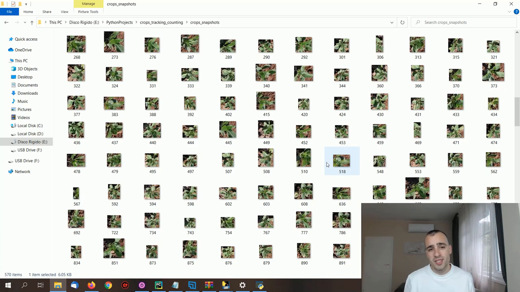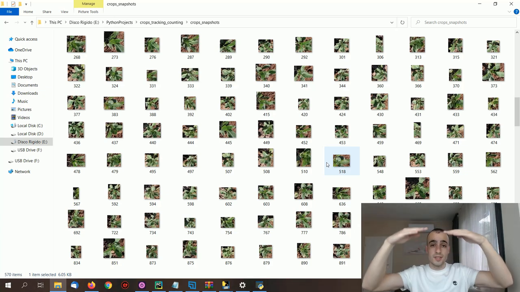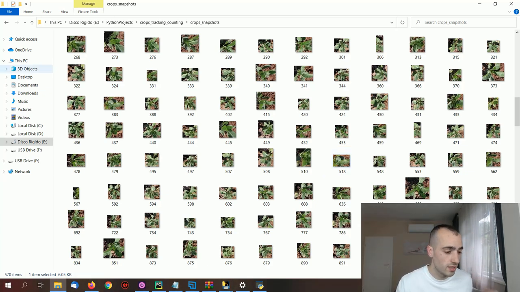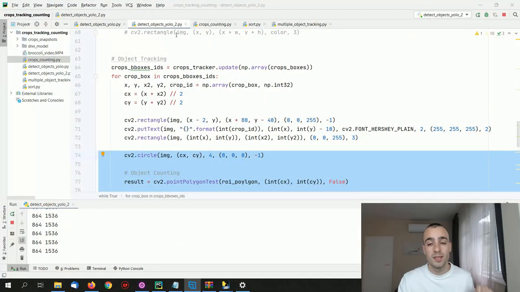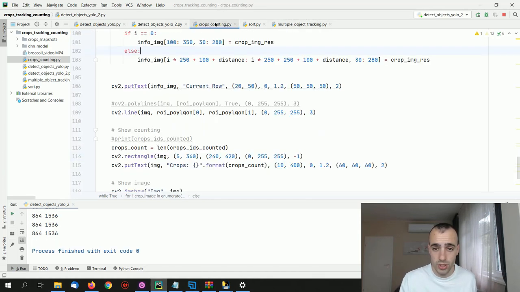And now, just to end, to make things more visible in real time and better to understand, I also made an adjustment where we not only save the images, but we also show the crops resized in real time so that we see the row where the crop is passing. But it's better if I show you instead of keeping talking about it. So let me show you the final version of the program, which is this one. Let me run this one.